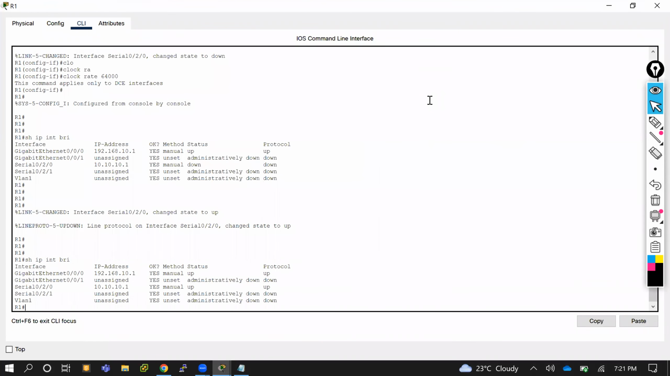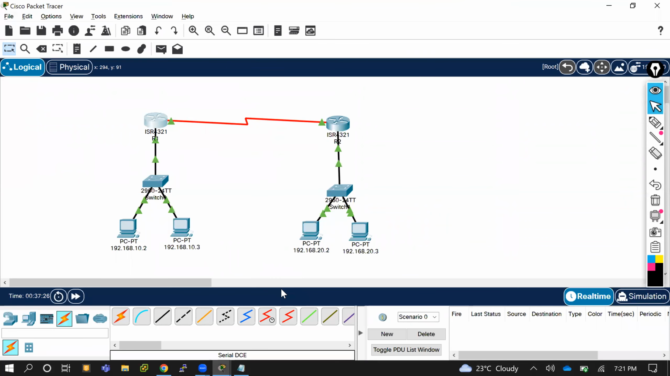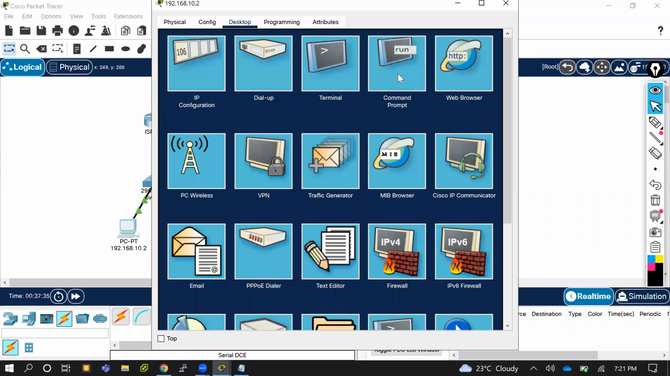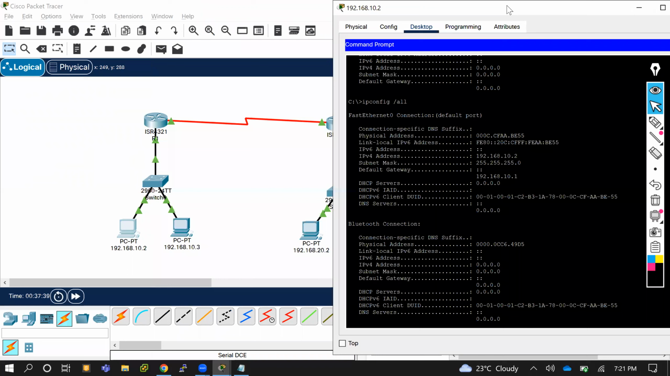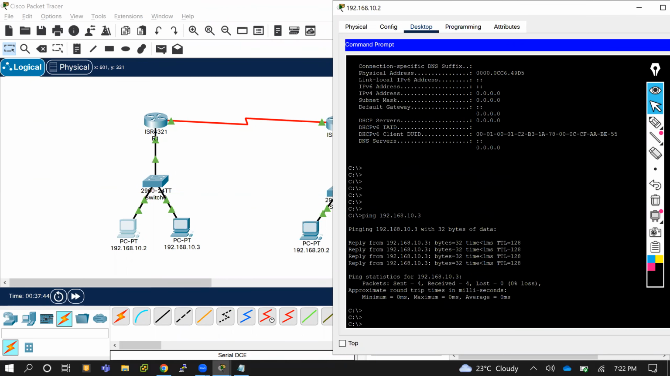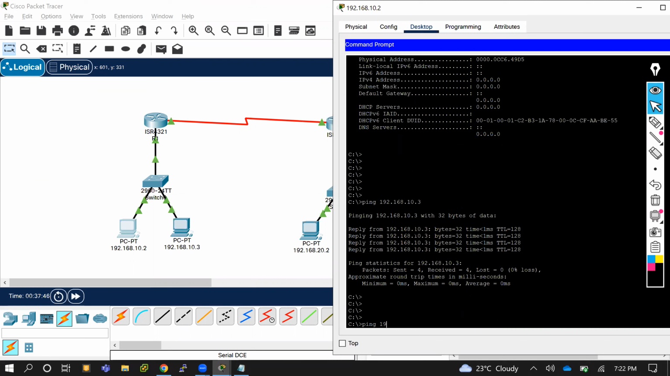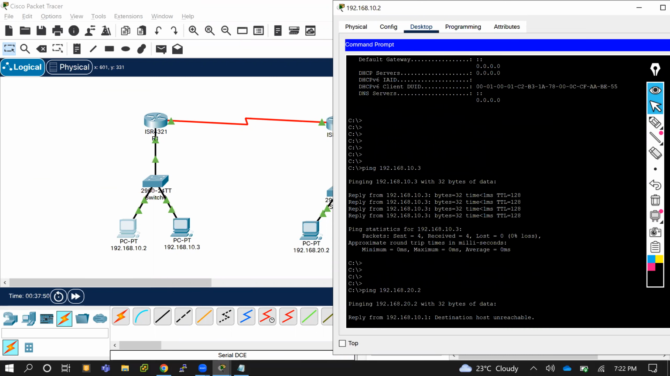So here again you verify show ip interface brief. See, here also it's up on router 1. Got it? We just assigned the IP addresses here. But if I want to ping from 10.2 to 20.2, it's not possible to ping. Let's try. Go to the command prompt. I'm trying to ping 10.2 to 20.2. Ping 192.168.20.2. See, it's not possible to ping.